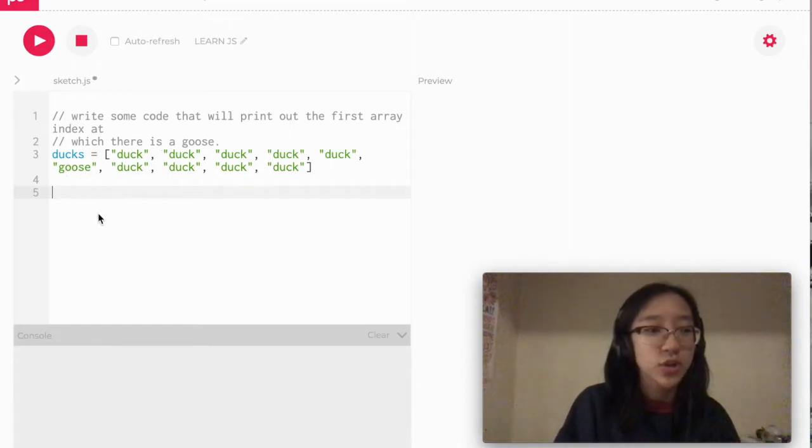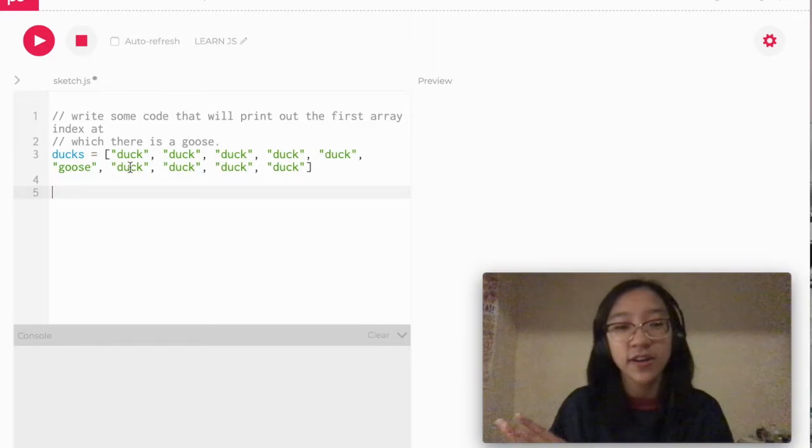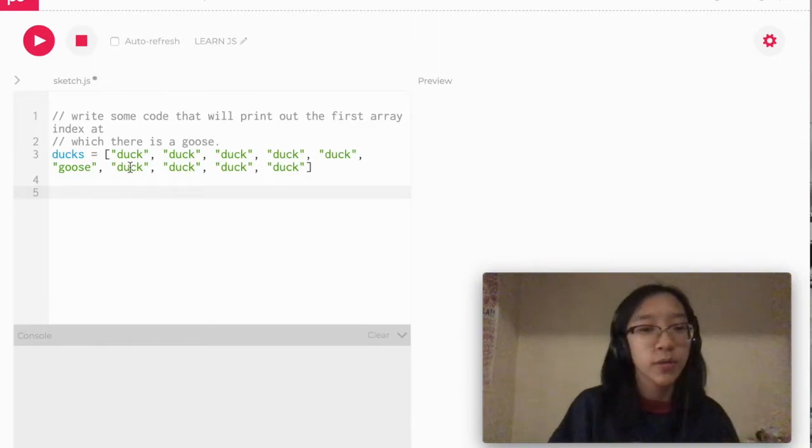So the code that you wrote had to work no matter what we changed the ducks array to. So whether there was 1 duck, 1,000 ducks, 10,000 ducks, or if the one goose was at the start of the array, at the end of the array, in the middle, it had to work no matter what we changed that ducks array to.